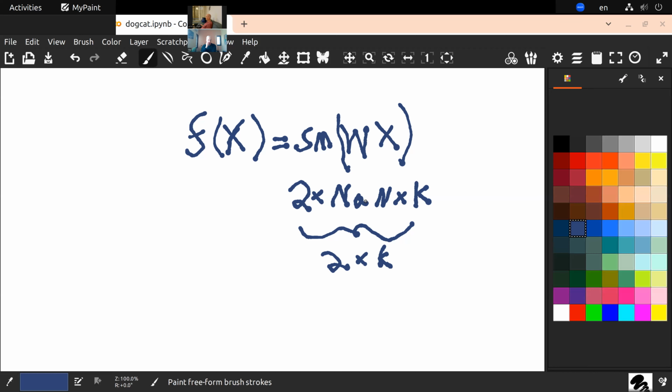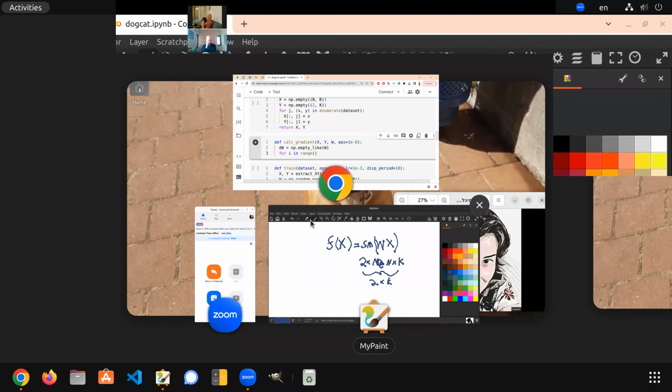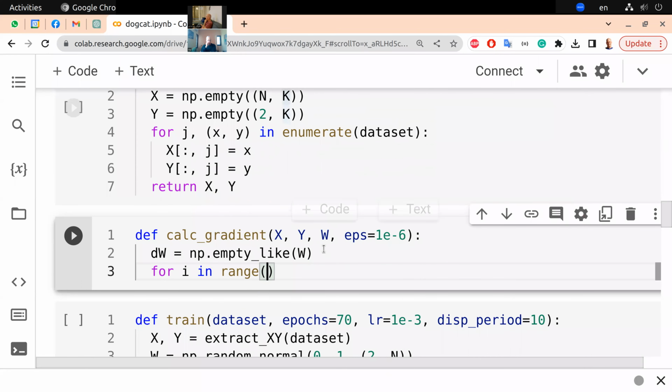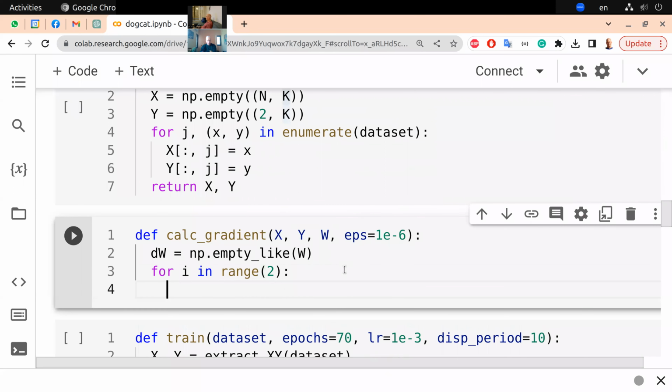I'll try to make a sign for matrix multiplication. Never mind. So okay, in range, so I should move in the range of 2. It's the dimension of W, and for j in range of n. And let's write here that the dimension of W is 2 by n.